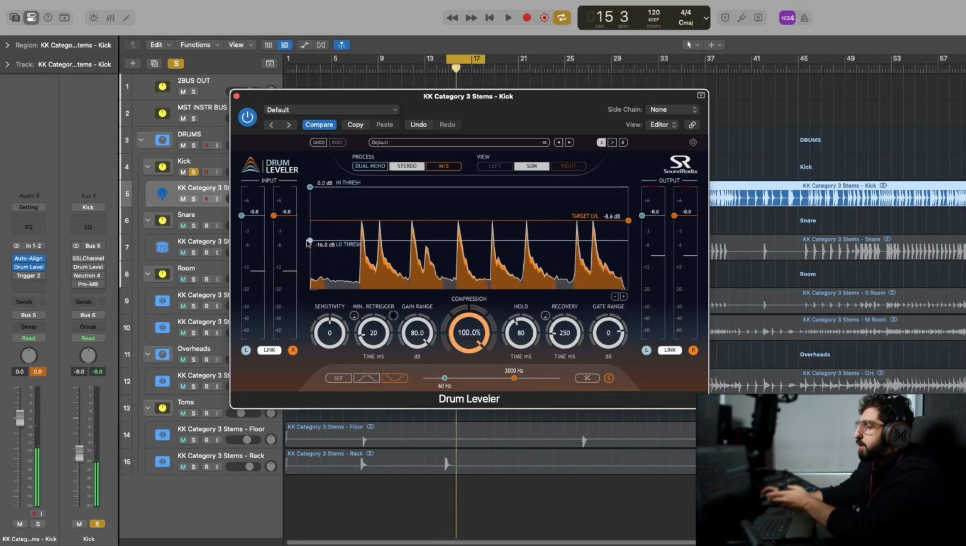And there's a whole bunch of processing you can do in here. There's dual mono, stereo, mid side. There's a whole bunch of things you can change here. There's that frequency range at the bottom. There's the side chain functionality. There's a whole bunch of presets too.